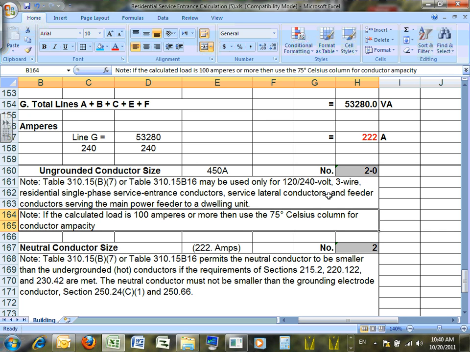It's limited to how much? It's limited to 400. Can I use it higher than 400? No. So where do I need to go then? I need to go to 310.16. So if you guys go to 310.16 and size me a cable, will you? 310.15(B)(16).